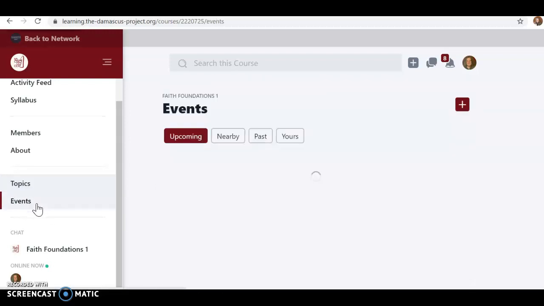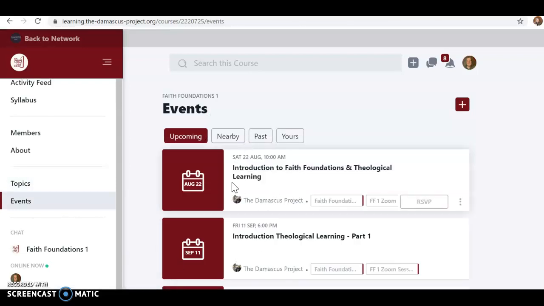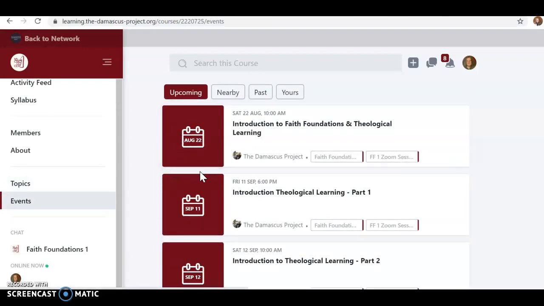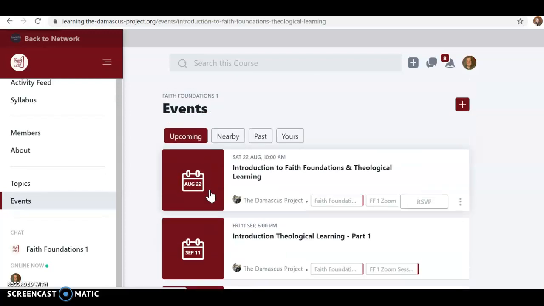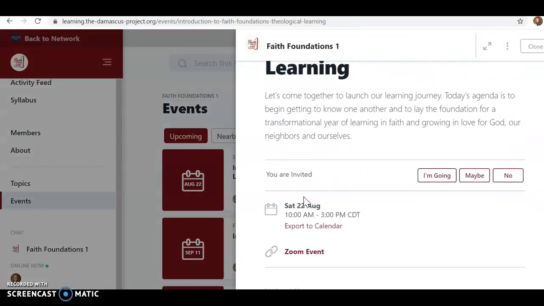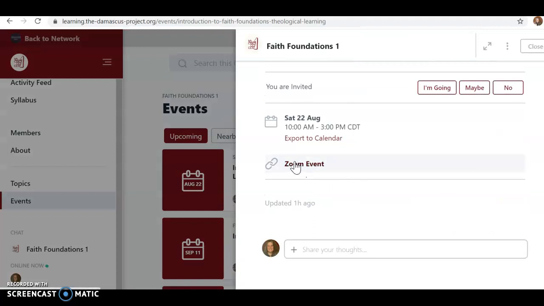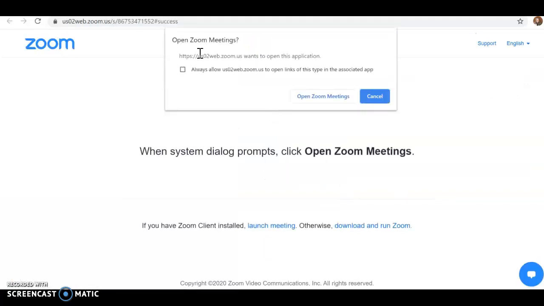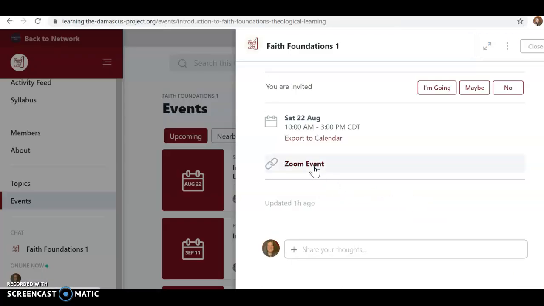The Events tab here is also going to be very important. This is where all of our Zoom sessions can be found, the invitations. Each one of these is an invitation to a different Zoom session, and this can be a little confusing. The link is right here. It doesn't look like a link, but the link is embedded here. And so when the time comes to access the Zoom session, you just click right here and Zoom will open.